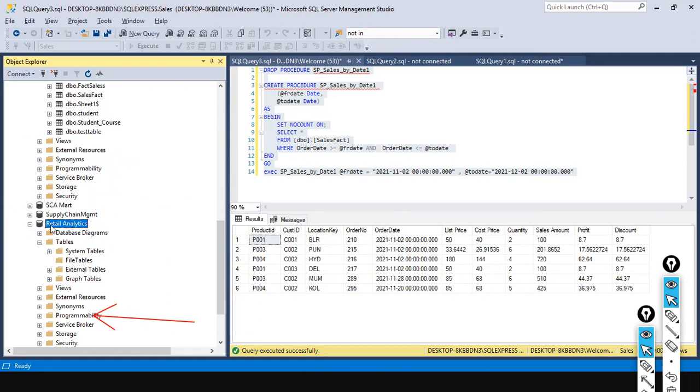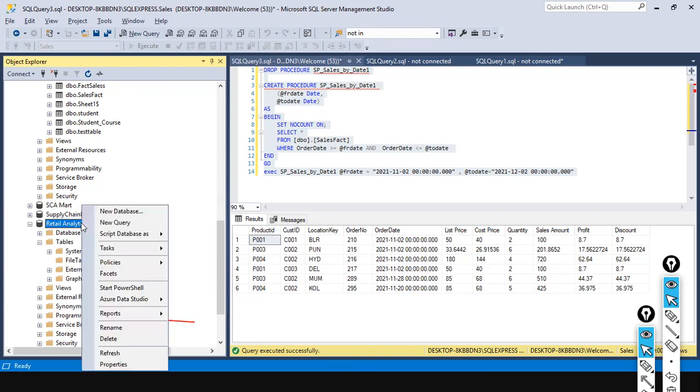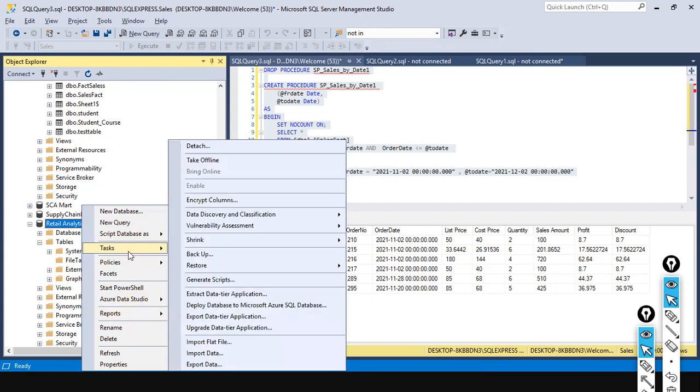Step 1, create the database. Step 2, load the data into the SQL Server. How do I do that? Select the database, in this case, retail analytics. I selected it, right-click on it, and under tasks, you have something called tasks. And then if you come here, you will find something like import data.